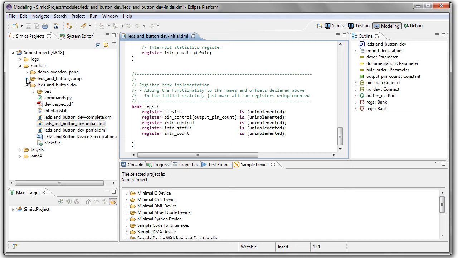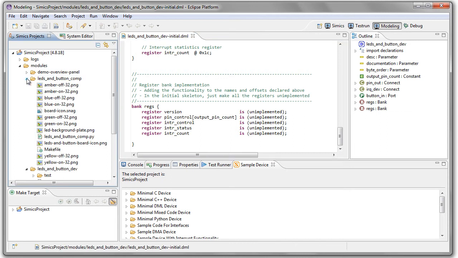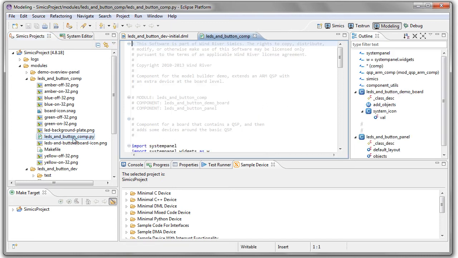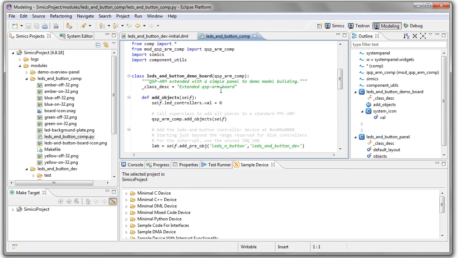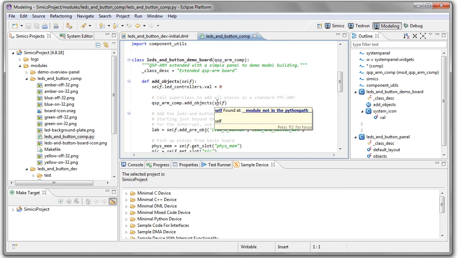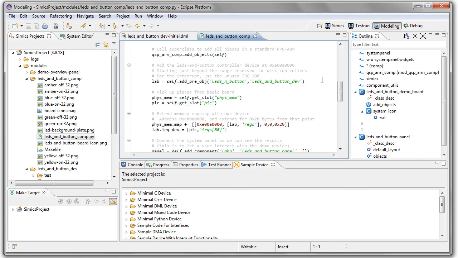The integration into the machine is done using a Simics component. Simics components are written in Python, and here is how we add this new device to the existing machine. First, we instantiate the old machine. Then we create a new instance of our device, and finally we add it to the memory map of the system and we point it at the interrupt controller in the system.